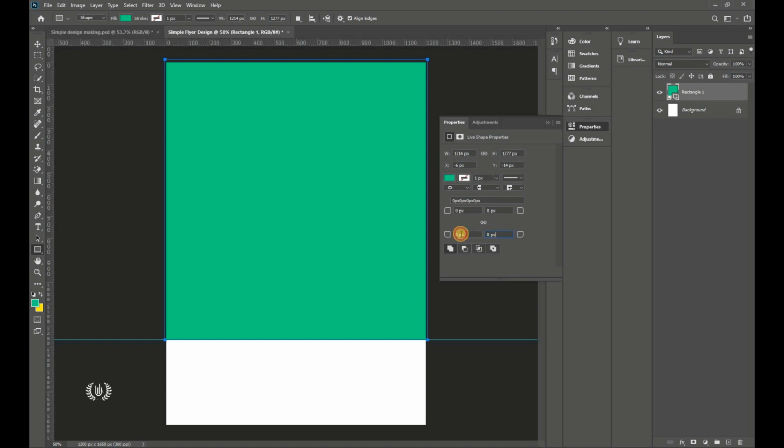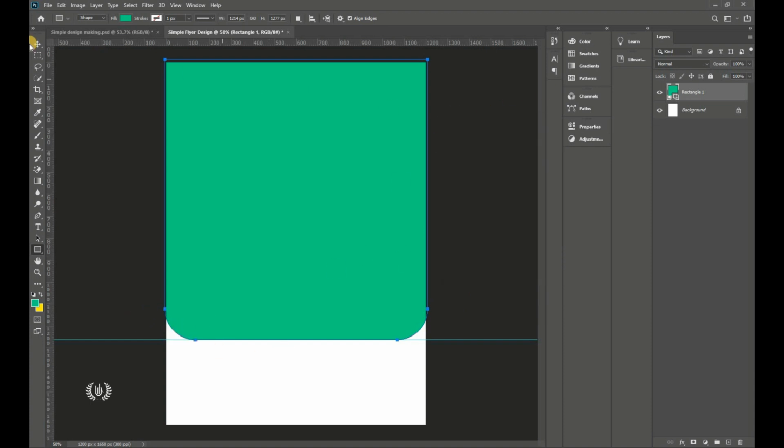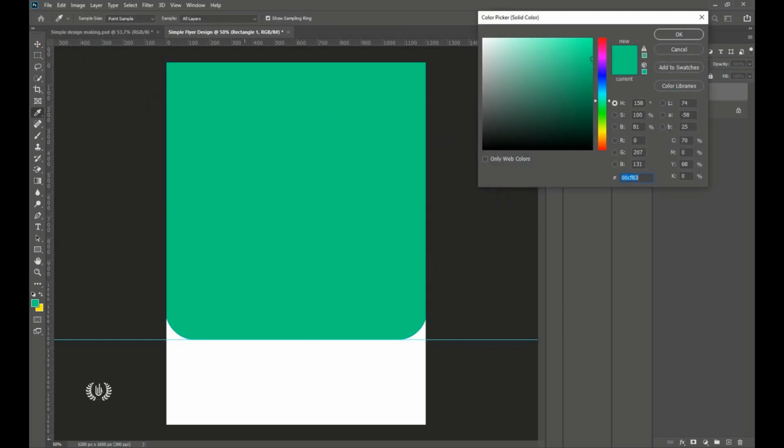From here you go to the properties. Here in the properties, uncheck this chain icon, uncheck it, and then type in 140 pixels here and 140 pixels here, and hit enter. Until you get something like this, don't stop. Okay guys, so this is it.